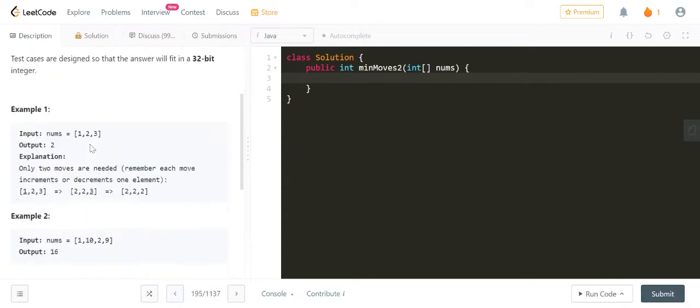You can see here the first example, 1 2 3. Here, first they make 1 as 2. They incremented 1 by 1, so we have 2 here. After that they decremented this 3 by 1, so we get all the array elements as equal. So the steps taken are 2: we incremented 1 and decremented 3.